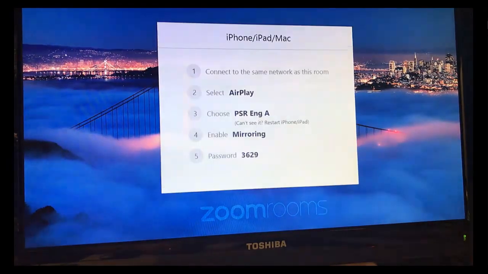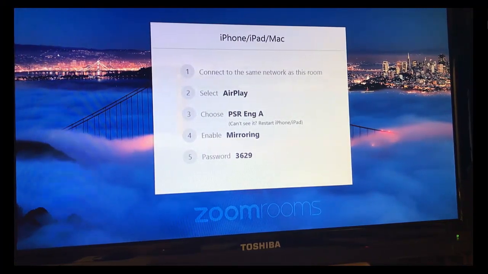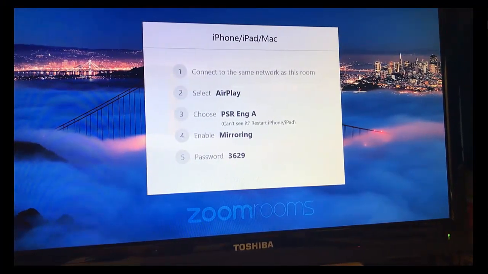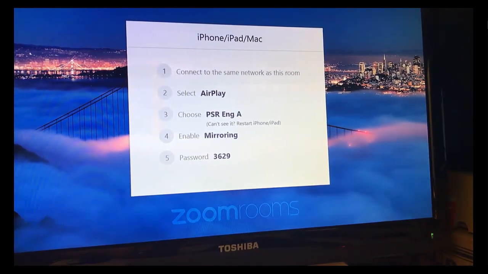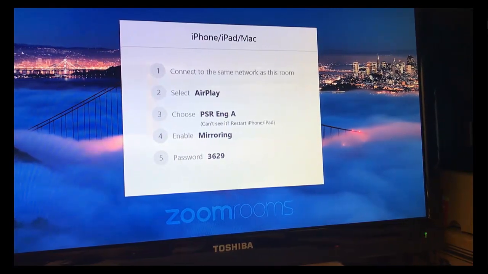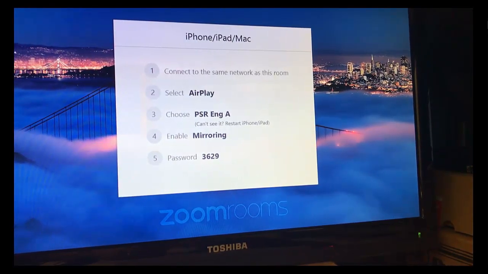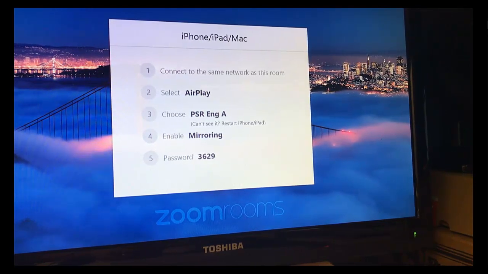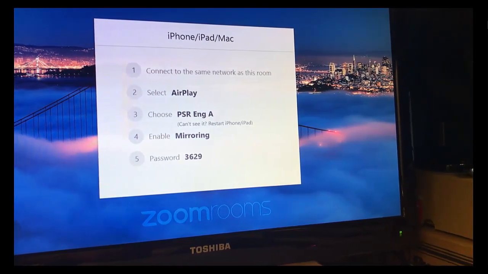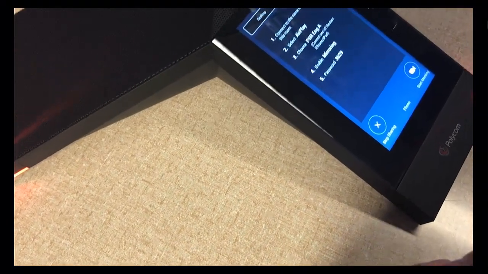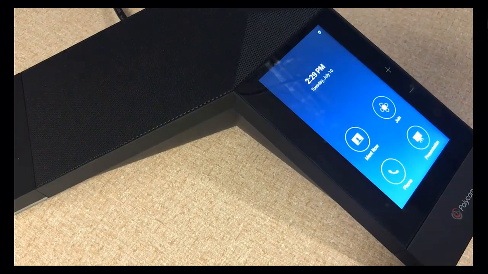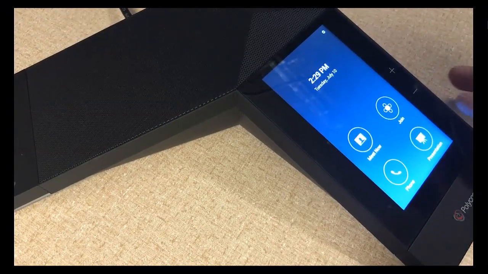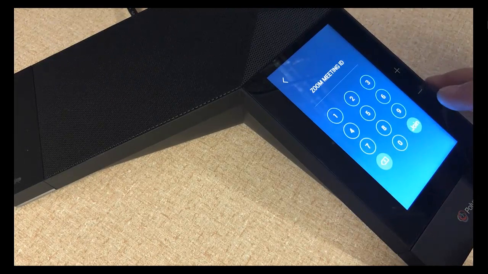So likewise, if we selected on the Trio iPhone, iPad, and Mac, it would give you some instructions here for how to go about connecting and doing the Mac version of sharing here. So let me go back to the phone. Here we're just going to select stop sharing. It comes back to this area. I'm going to go ahead and just join a call.